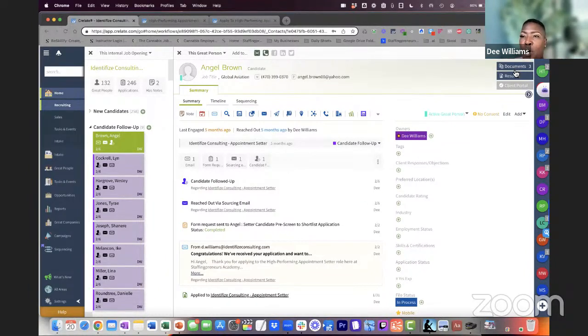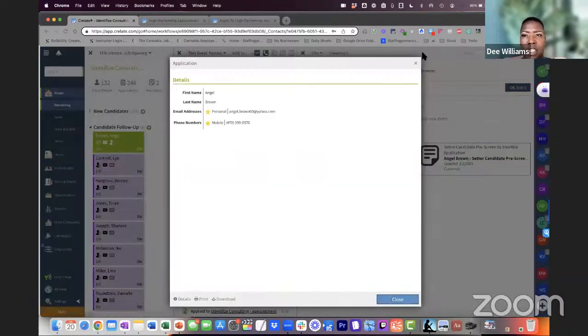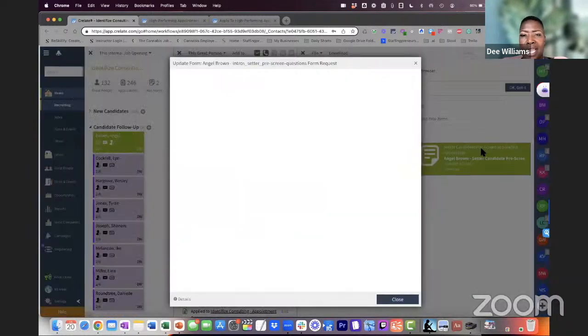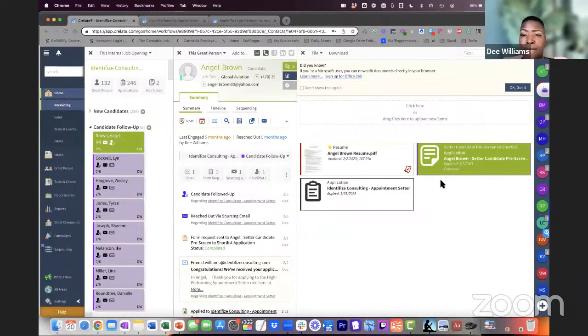Okay. On the right-hand side of your profile, you have where all your documents are stored. Remember I told y'all you had document types. This is where those documents are stored. So the application is actually there. That's the application that you created. And then we had questions that we asked everyone to fill out. So they filled out questions, how many years of experience, and we got to see what that was there.